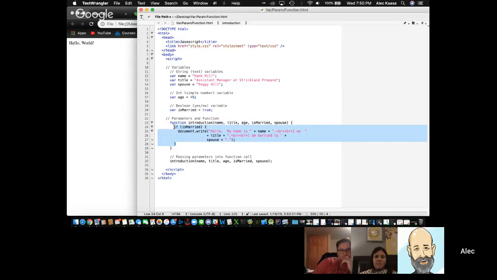And we're using an if statement. So if is married is true, and it is, the document writes, hello, my name is name, next line, I am title, next line, I am married to spouse. That makes the function. And here we call the function. When you call the function, you have to pass in the parameters that go to these parameters here. So passing in the name, title, age, is married, spouse.